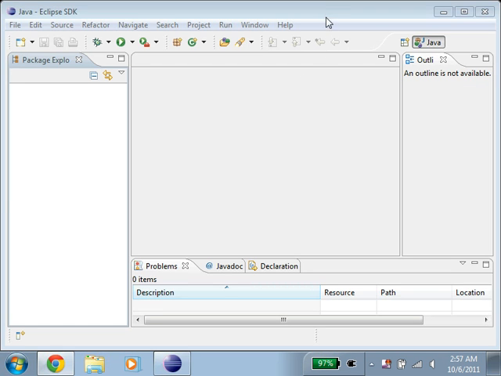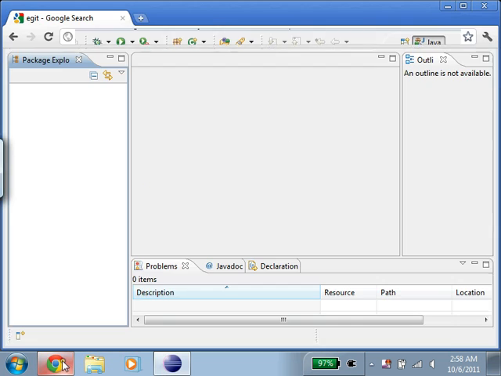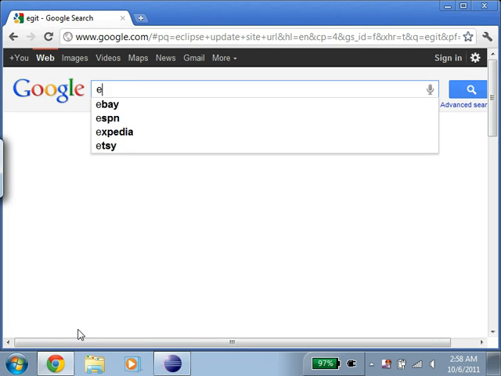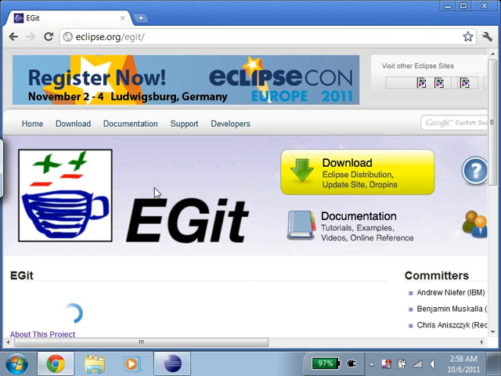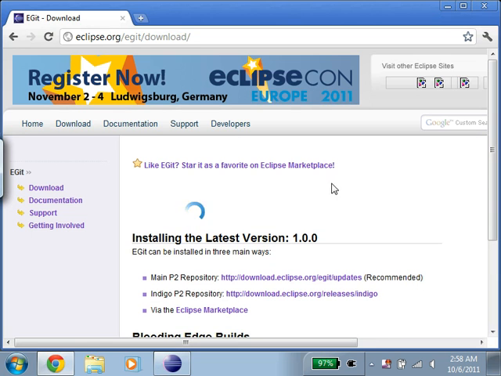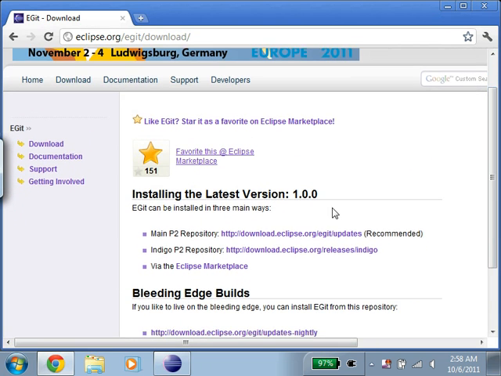Okay, so I'm in Eclipse now, and I want to install EGit. So what I'm going to do is switch back into my browser and search for EGit. I'm going to go over here, the very first link, and let me just go down a bit. So this is the download link over here. Click over there, and what I want to do is copy this URL.